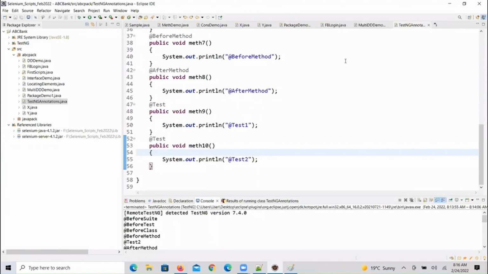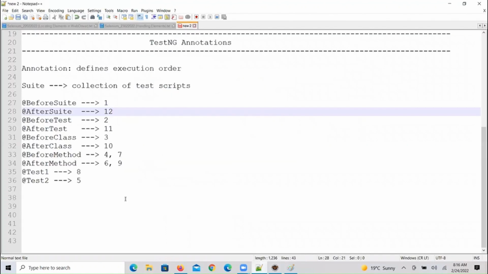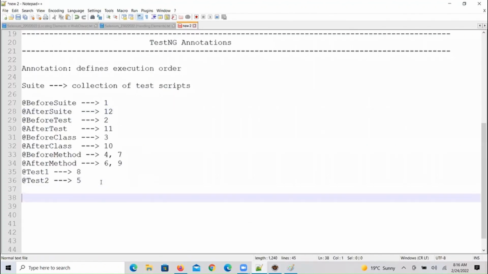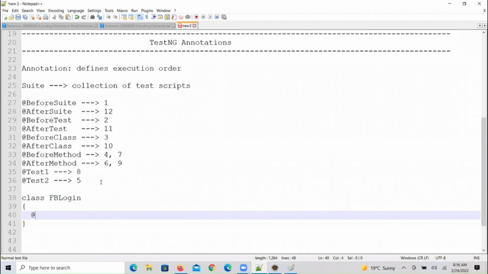Now I'm going to use the TestNG framework in FB login. Earlier we have written the FB login script, right? I'm going to change this as TestNG annotations and I'm going to use 3 annotations. I'm going to convert class FB login into 3 annotations. First one, before method. In this I'm going to launch the browser.